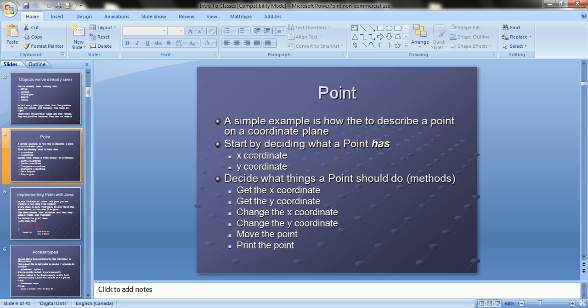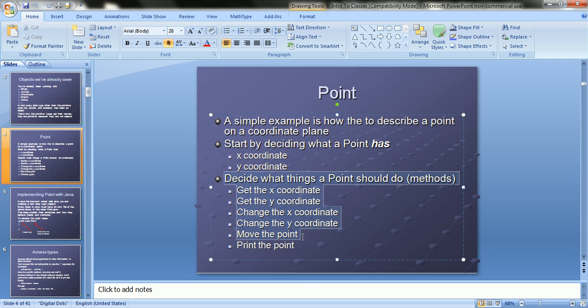A point is just a two-dimensional one with an x and y coordinate, and some basic things that the point class should be able to do. I'm also going to do another one where I get the distance. Let's just say get the distance between another point. Distance to another point. But basically we're talking about the behavior here. So in terms of requirements for what we want to be able to do, a point has certain things and a point does certain things.